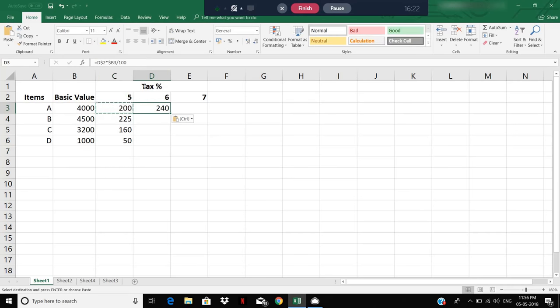D2 is 6 and B3 is 4000. This is what we wanted. 6% of 4000. Similarly, let's copy it and paste it here. Here we want 7% of 4000. That is E2 and 4000, that is B3. E2 of 4000.